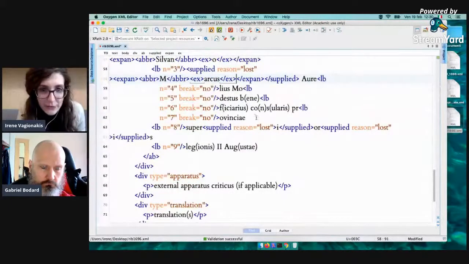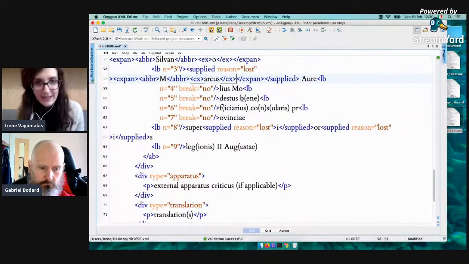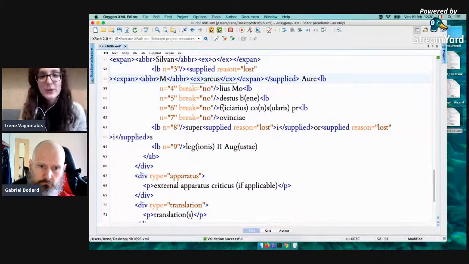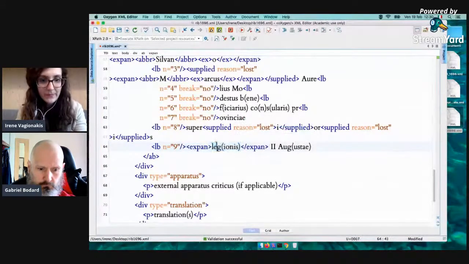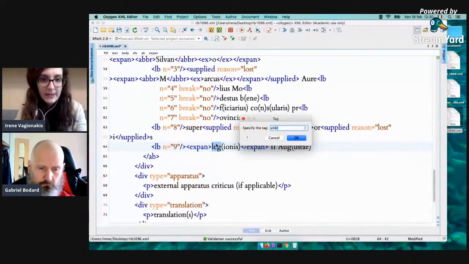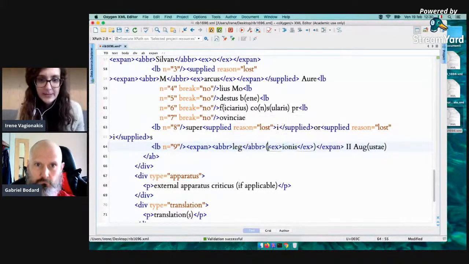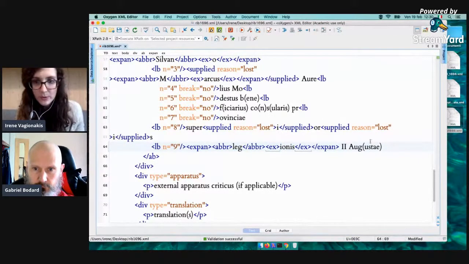Then we have two cases of abbreviations with more parts present on the stone and parts abbreviated. I'll do these two cases later. Let's do the simpler cases first. So here we have legionis. So again, expan, abbr, ex, and also Augustae.